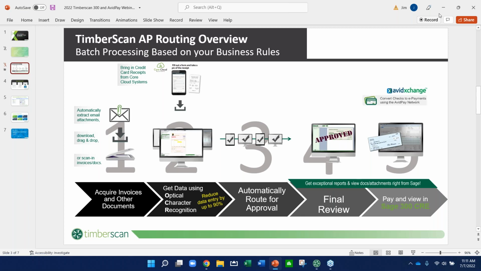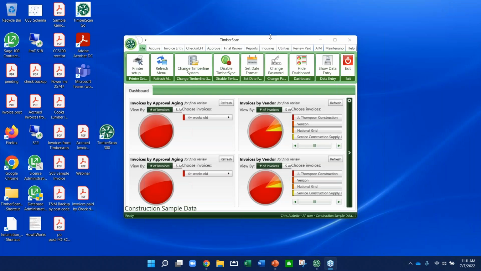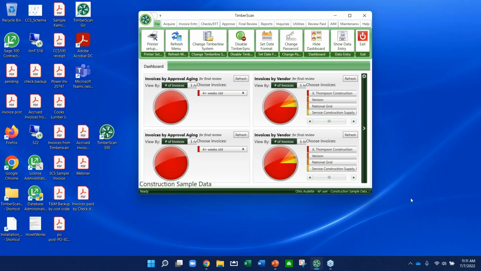All right, with that, I will break out of Microsoft PowerPoint and go into TimberScan.